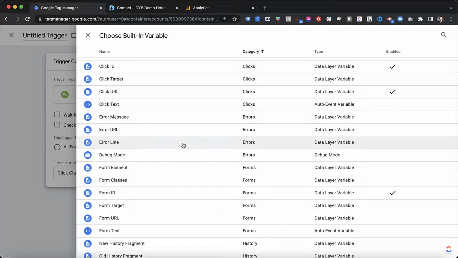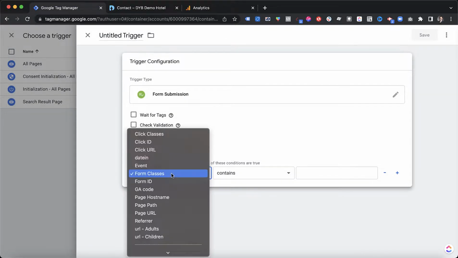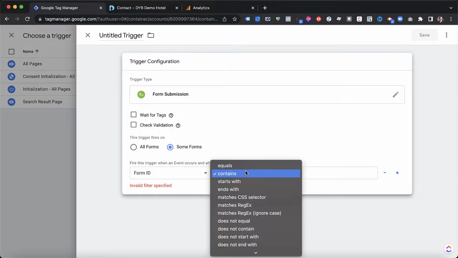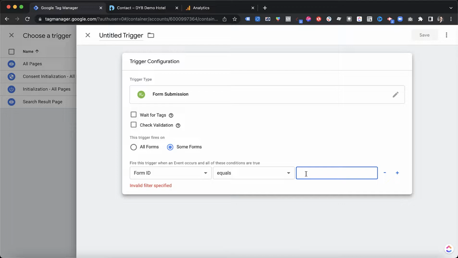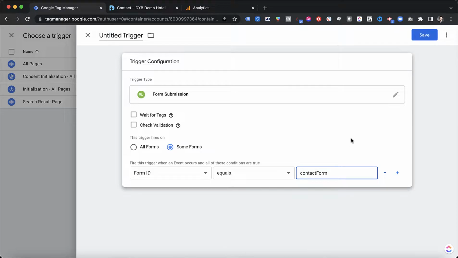If you don't use them, it's better to just leave them disabled, because otherwise it may be a little too complicated to navigate through all of them. So just activate whatever you need. In this case, I didn't see it, but form ID is already enabled, and we can also activate, for example, form classes, and so forth. Now I just select form ID, then equals, and then I paste the value that I copied over.